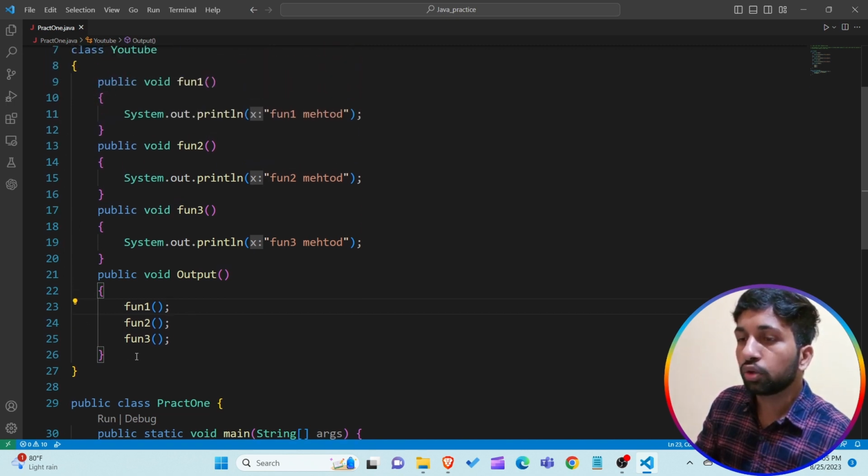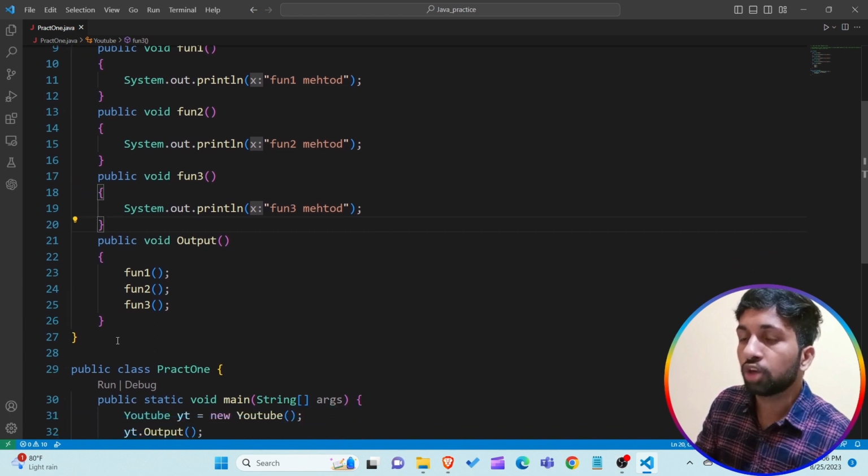Okay, then control comes into the output method, then the fun2 method is called and control goes there, and then it prints the line of code, and then control comes here, then printing the fun3 calling. I'm calling fun3, then running the code of fun3, then control comes here. After completing the output code, the execution is closed.